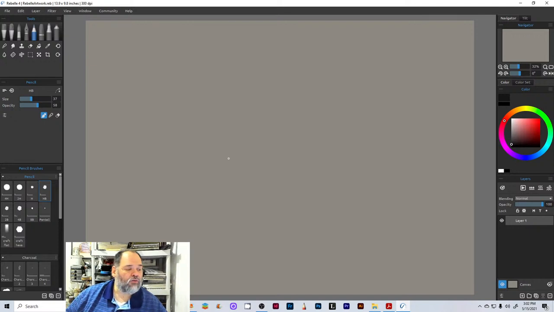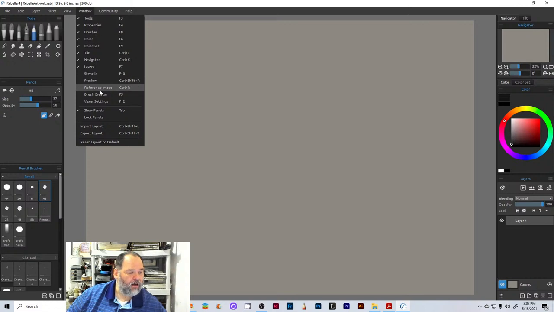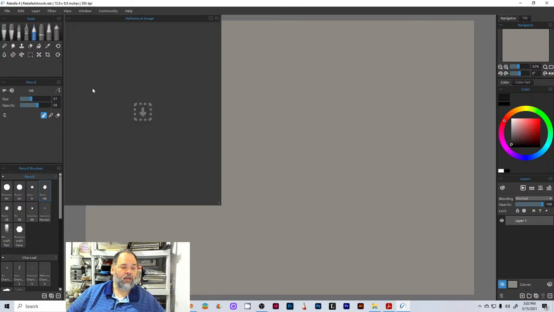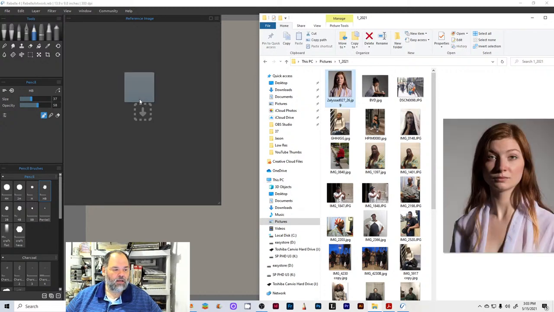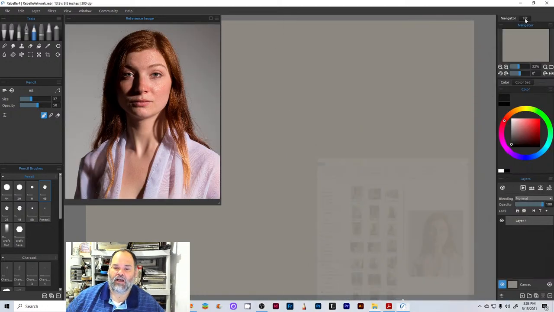So the reason I didn't have the reference image here yet was that I wanted to show you guys there's a tab up here for Window, and you can bring up a window that says Reference Image. And what I'll do is go to a folder that I have, pick out an image, and drop it in here. Okay, it should come up in a minute. Oh, there we go. I don't know why it took so long.